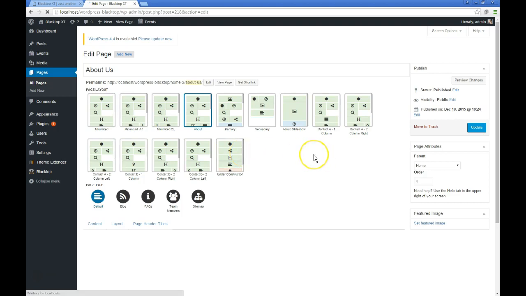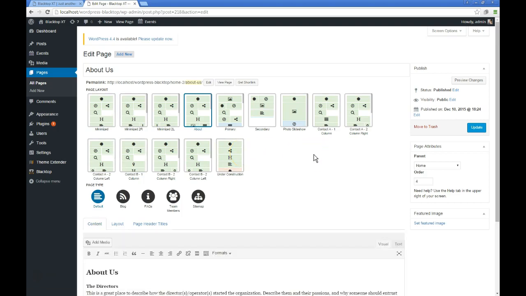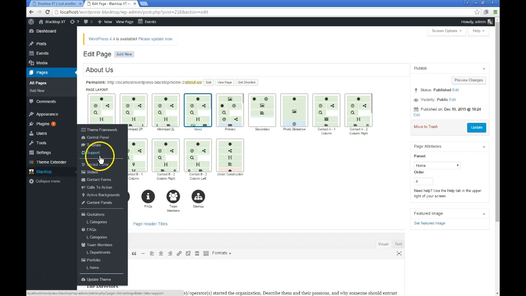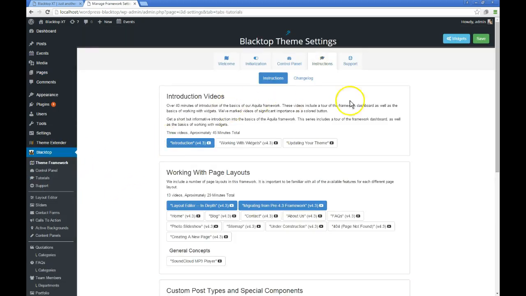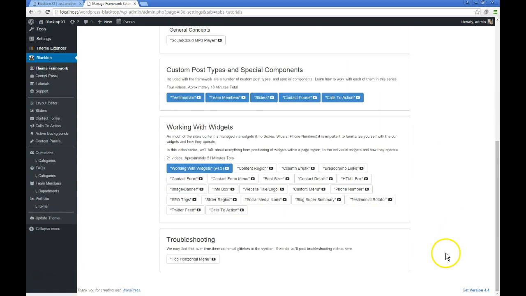Now we have a number of tutorials if you want to go into more detail about how all the layouts work and how the different page types work. Those, of course, are available by going to the tutorials link available in the framework. And then you can go through all of these tutorials here in more detail.